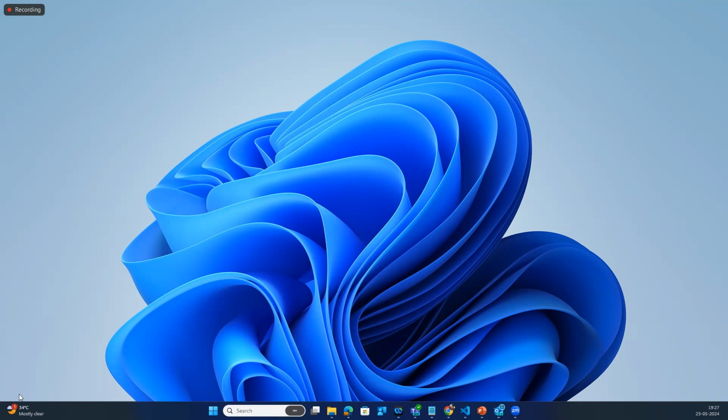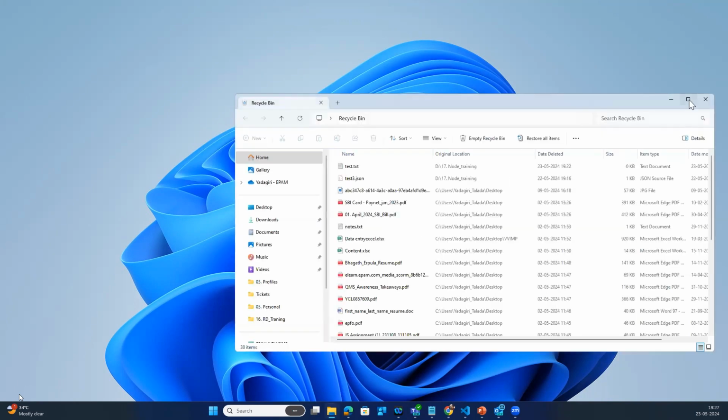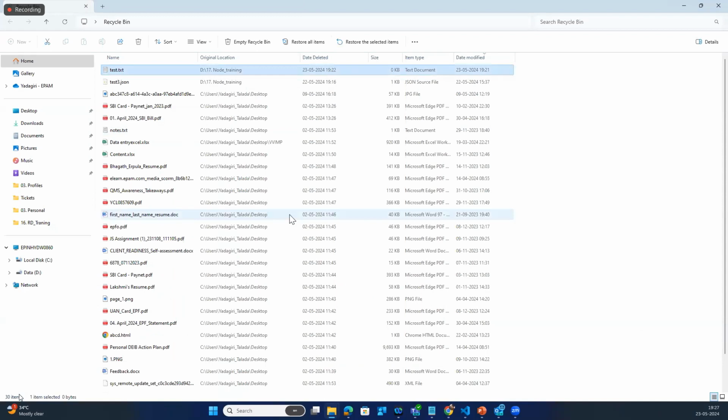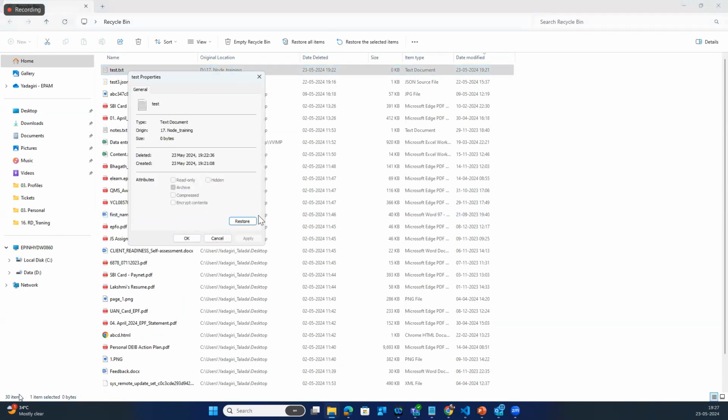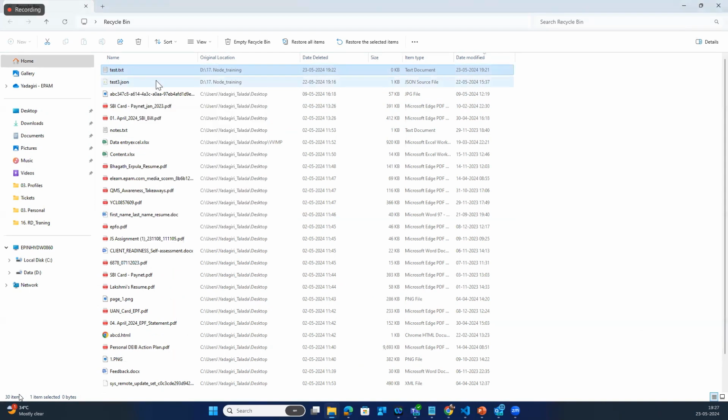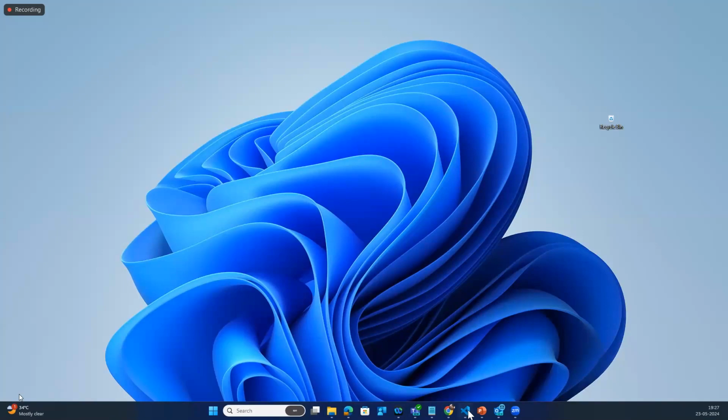So what I will do, I will show my recycle bin here. Let's see whether I have test.txt in my recycle bin or not. Yes, it is there. If you open this one, it will ask you to restore it. Once you restore, definitely you can have your contents back. But programmatically, we definitely can't.